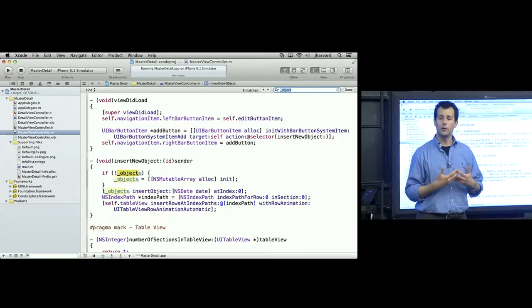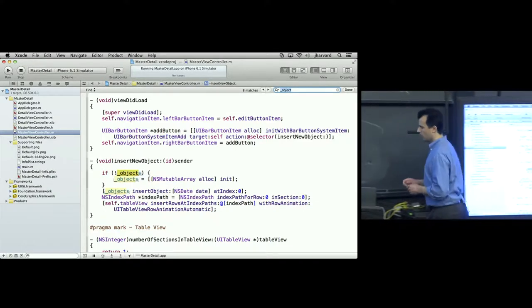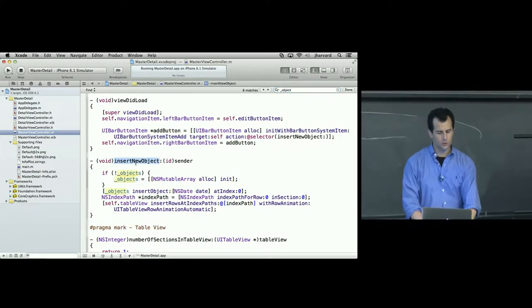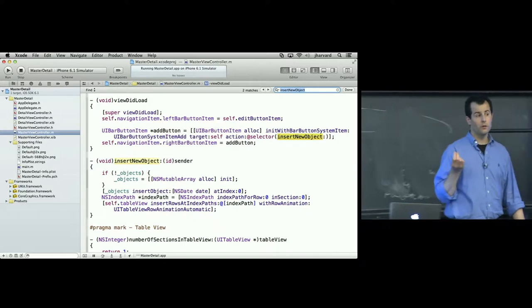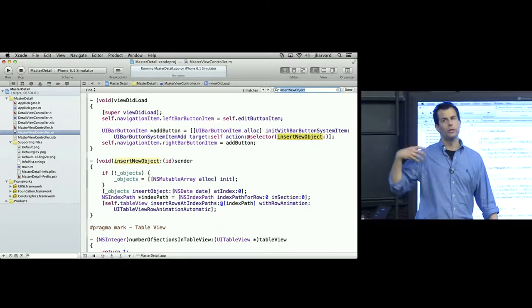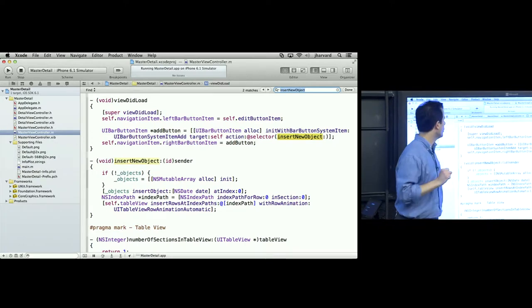So hitting that plus button. And how was that done? Was it done in Interface Builder or? So insert new object. Let's just do a little highlight and copy. Let's see where. Oh, interesting. So view did load. We didn't finish that story. We and Apple did not use Interface Builder, it seems, to wire things up. They've done it all in low-level code.